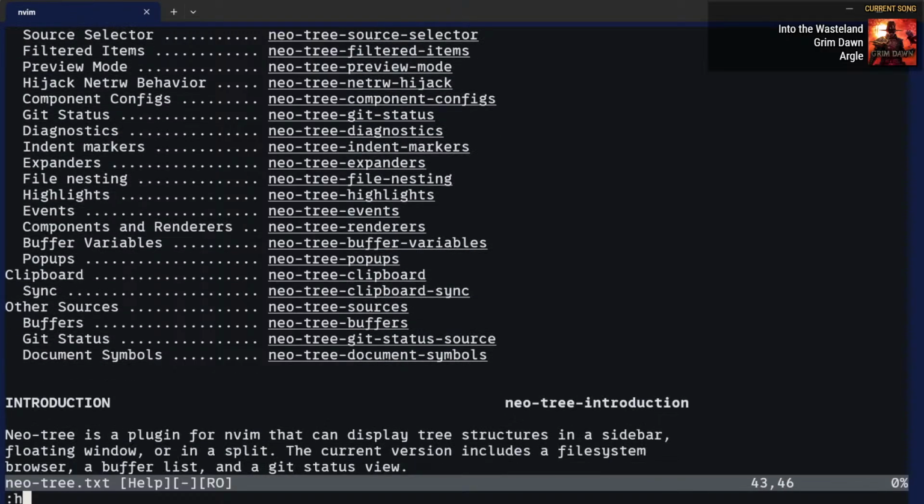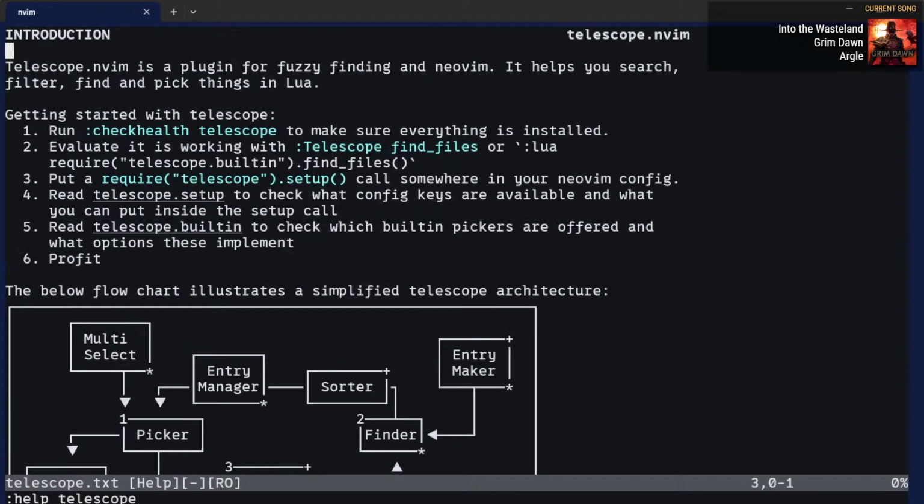Let's do help telescope first. Okay. So fuzzy find.